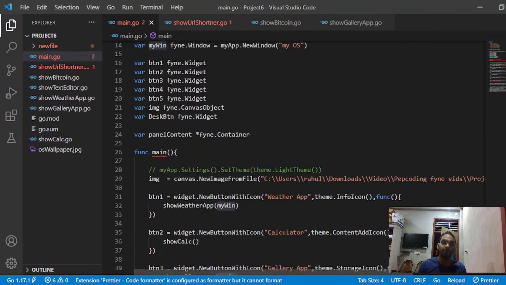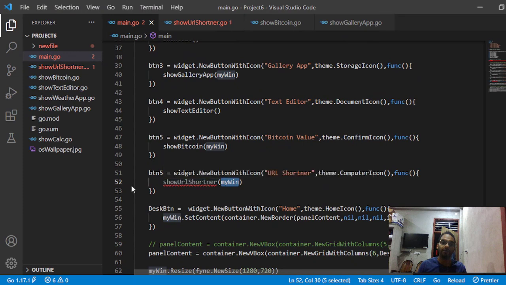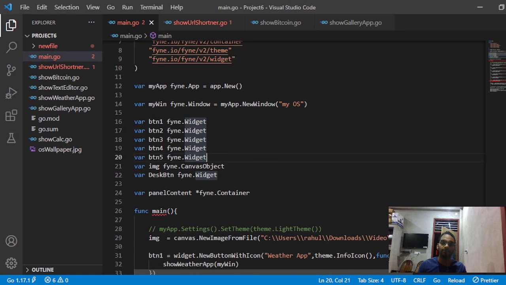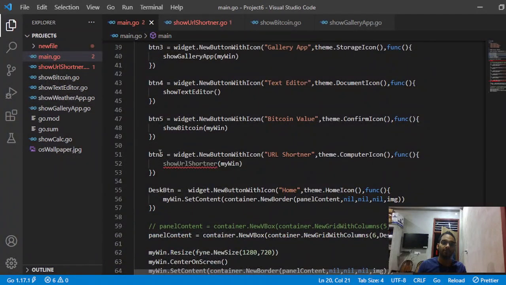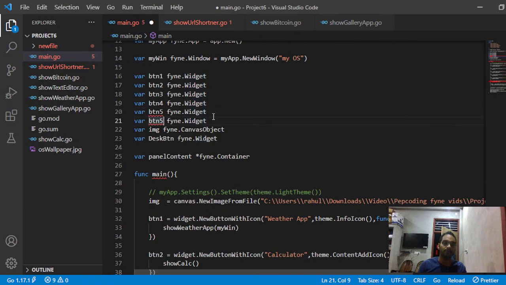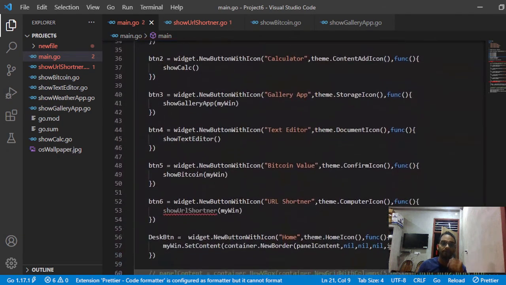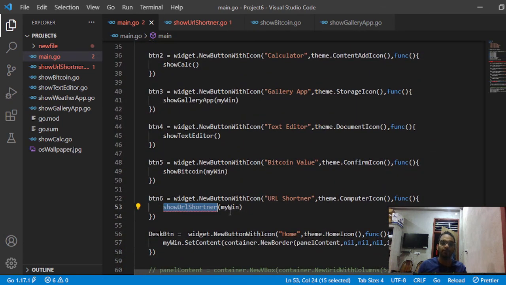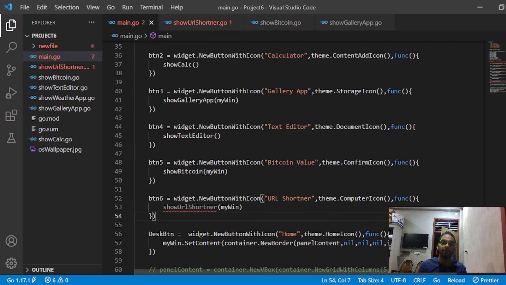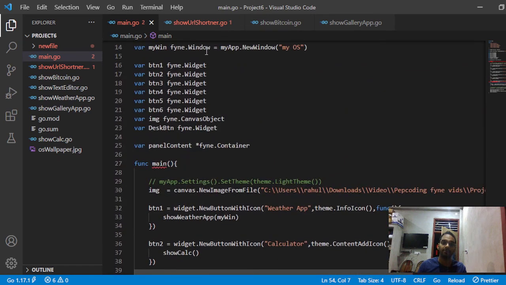Now before actually declaring this, we have to declare button 5, right? So it should be button 6, not 5. It should be 6, and we have to create another widget. And show URL shortener should take in a window, because my win is a window. It should take the window created by this main file.